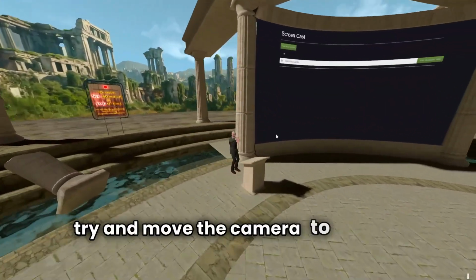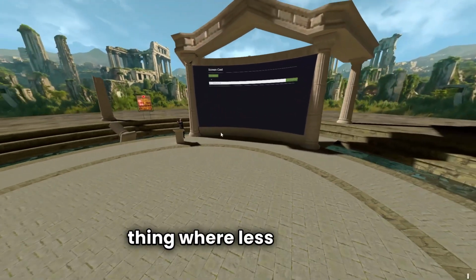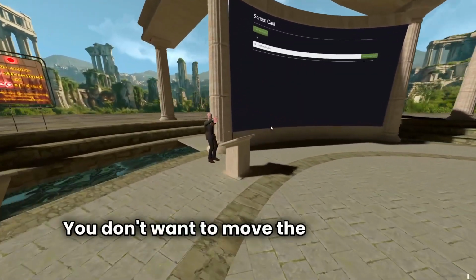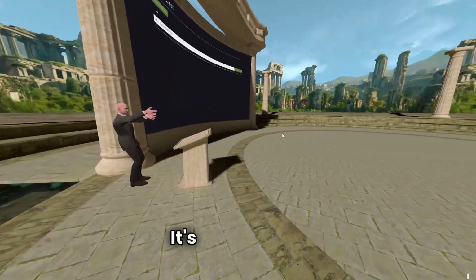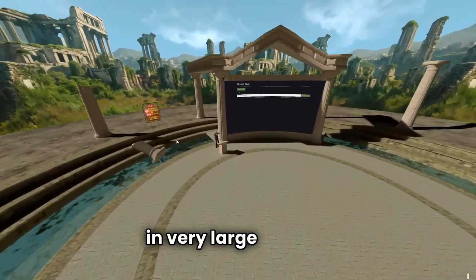move the camera to focus on something that's interesting. Essentially, this is a thing where less is more. You don't want to move the camera too much. It's distracting, and obviously it's only really useful in very large spaces.